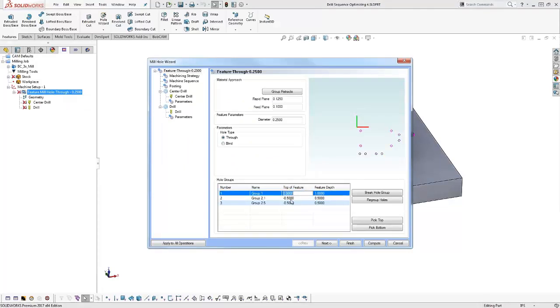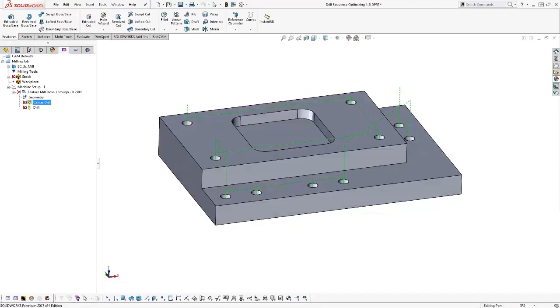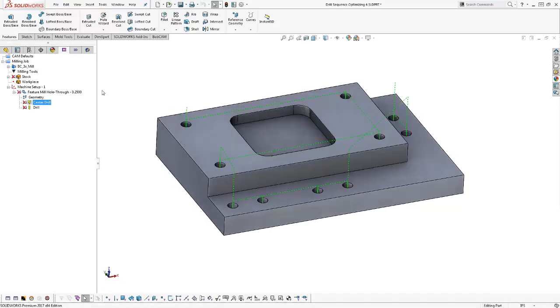Okay. So I have 1, 2, 3, 3 different groups. I'm using the groups because the holes start at different locations. I got holes that are on the top here, and then I have holes that are on the shoulder here, or the step down. All right, so I'm using the groups in order to get the tool to jump over this corner here. That's why I'm using the groups there.